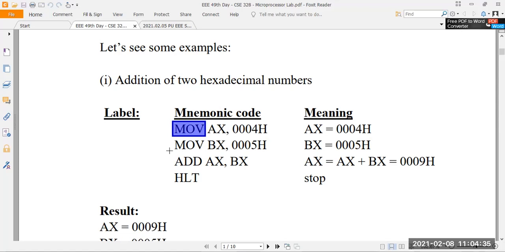Similarly, ADD is the short form of addition. From addition, it came as ADD. Similarly, the last one is halt. HALT is the actual word. Halt means stop. In mnemonic code, it has become HLT. And these MOV, ADD, HLT are defined by Intel Corporation when they created this processor. So this is just one of the instructions.